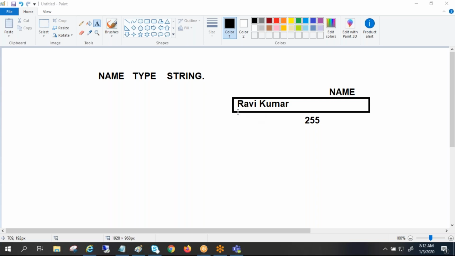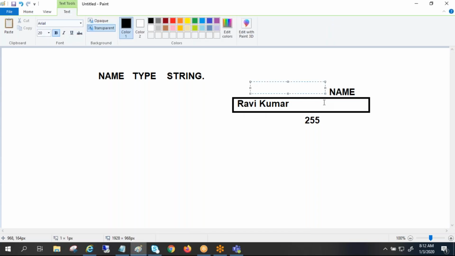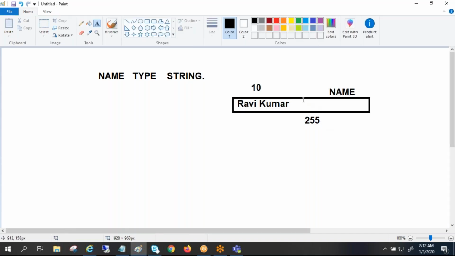See guys, Ravi Kumar, the total size is 9, say 10, including space. It is 10 characters. Now coming to the remaining 245 characters, guys, this is totally waste. You are unable to manage your memory. In ABAP programming, any programming you take, you have to manage your memory very well, guys. Memory management is very, very important, and it is one of the performance standards you need to follow in companies while working with ABAP.